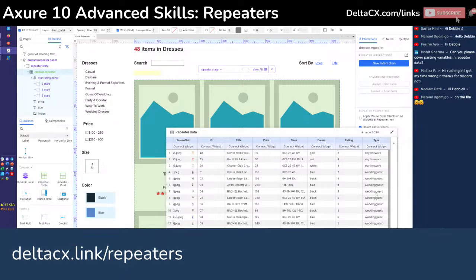Another thing to notice is that my price doesn't have a dollar sign, and that's because I want to be able to sort it later on by price. I want to sort by lowest to highest, and I didn't want the dollar sign to mess with the sorting of numbers.